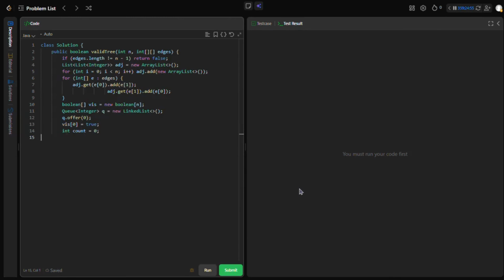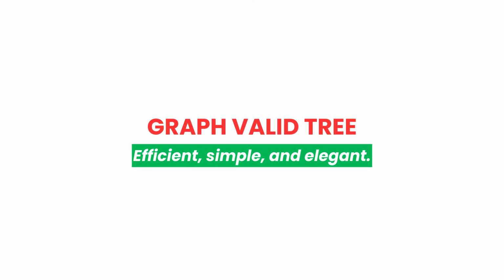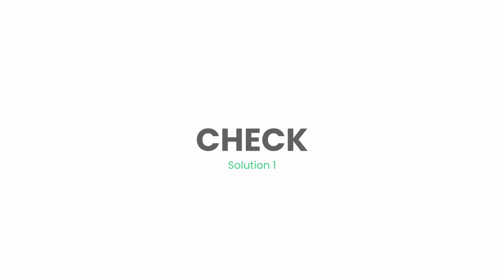Counts how many nodes we successfully visit. Begins BFS until no more nodes are reachable. Processes a node and increments the visited count. Explores all neighbors of the current node. Visits unvisited neighbors and adds them to the BFS queue. Ends neighbor loop. Ends BFS loop. If BFS reached all nodes, the graph is connected and a valid tree. Ends method. And that's how the algorithm works. Efficient, simple, and elegant. Now let's verify the solution using the provided test case.